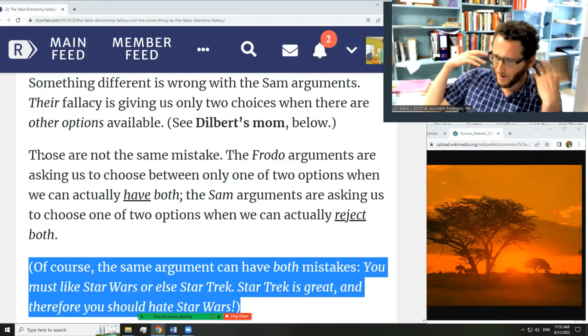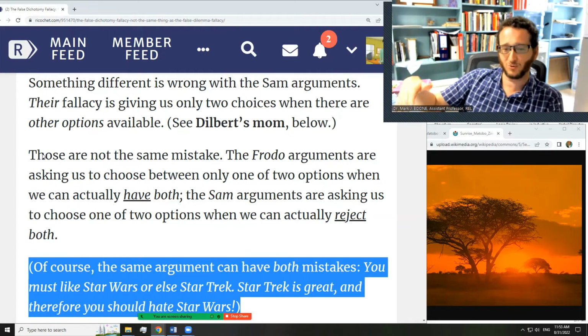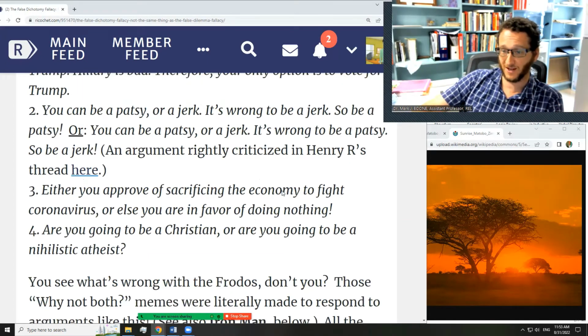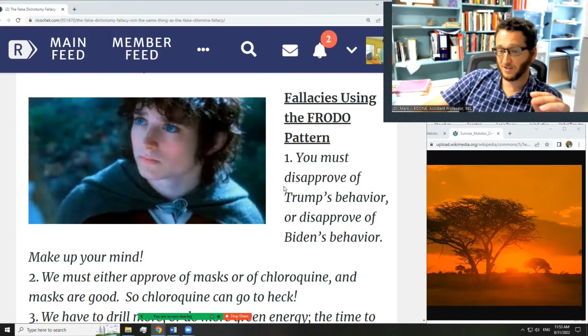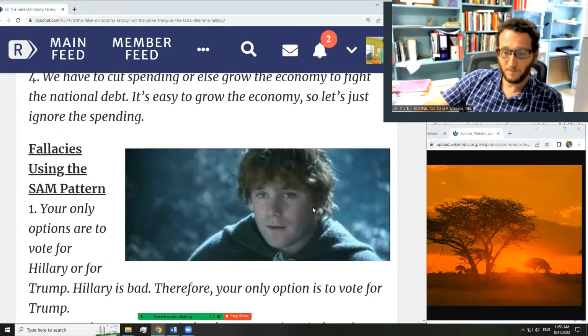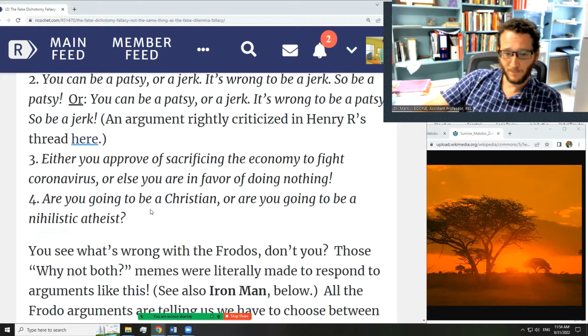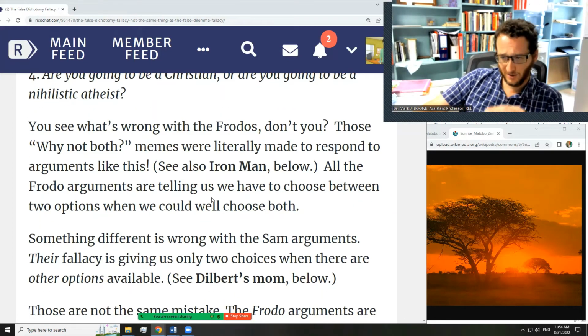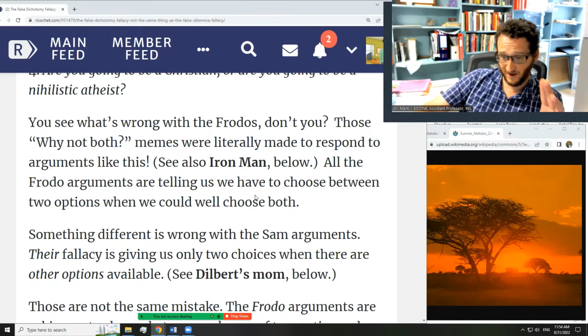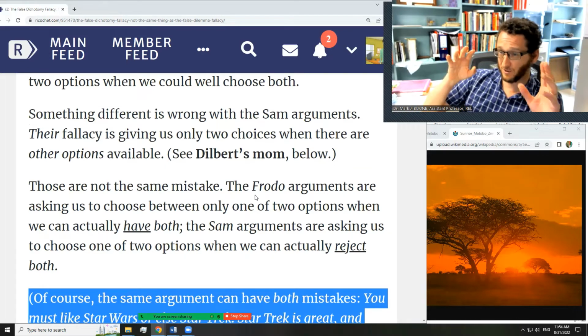So at this point, what I hope I've established well and clearly is there's two different argument patterns, the ones I'm calling Frodo and the ones I'm calling Sam. Frodo arguments tell us you have to choose one of two options, but not both, when you could actually choose both. Sam arguments fallaciously tell us you have to choose one of two options when you could choose neither. And an argument that commits one of those fallacies is not necessarily committing the other. And those are different fallacies. So there's two different argument patterns that are often used fallaciously.